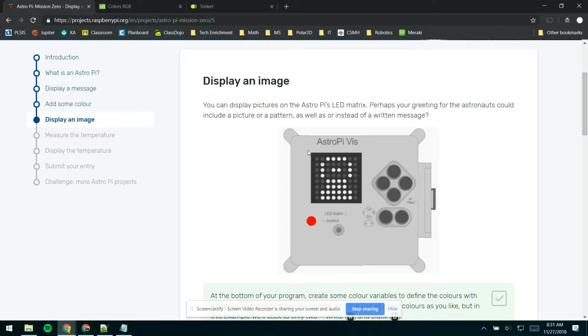So to display a picture on the AstroPi, we need to give a command for each individual light on this display to tell it what color those lights should be, whether they should be on or off, or they should be white, green, red, blue, magenta, whatever colors.